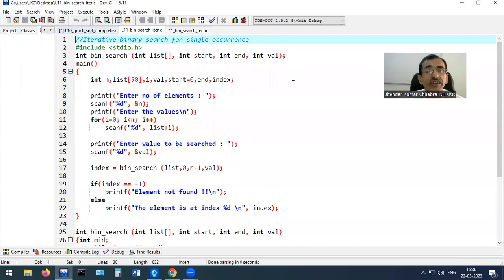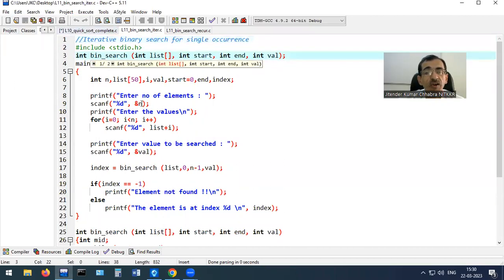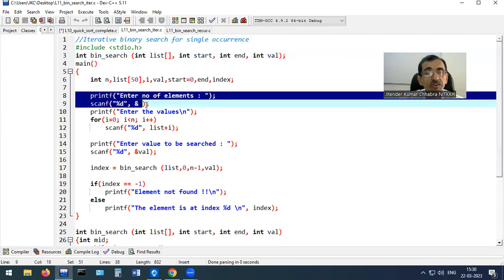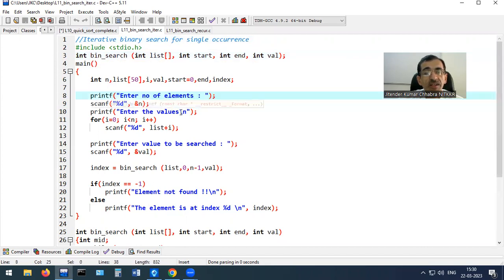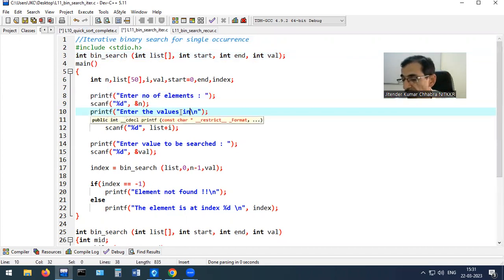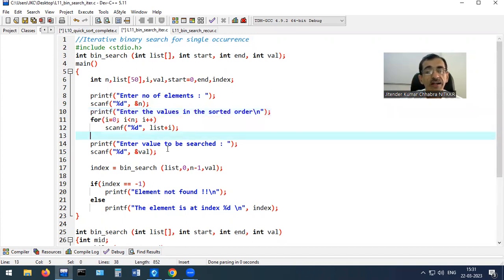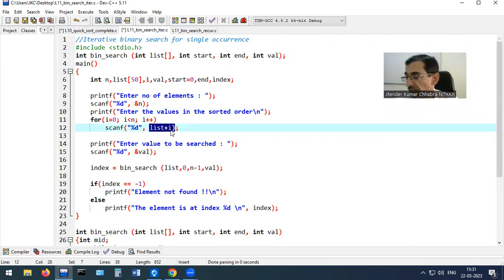So here is the iterative version. I already said to enter the values and the number of elements. The values have to be in sorted order. You have to ensure that while giving the data, you put it in sorted order. And based on that, of course, I will not use this syntax. I will change this to have the correct syntax the way we have been using.